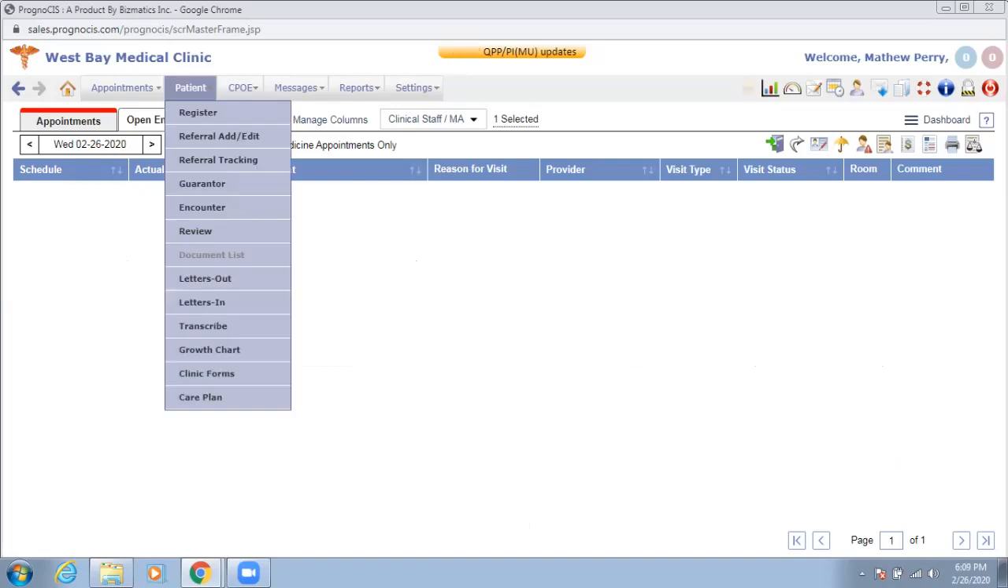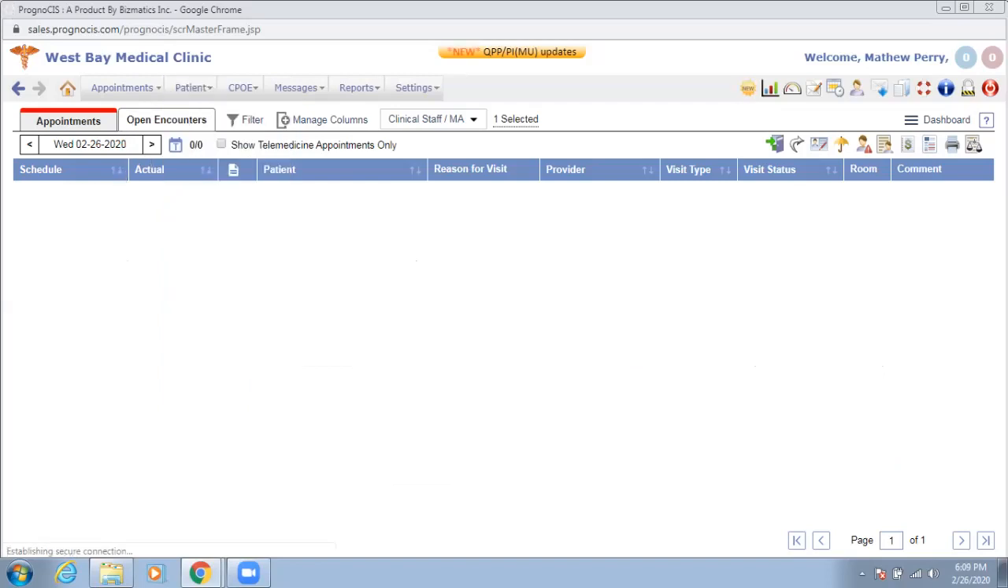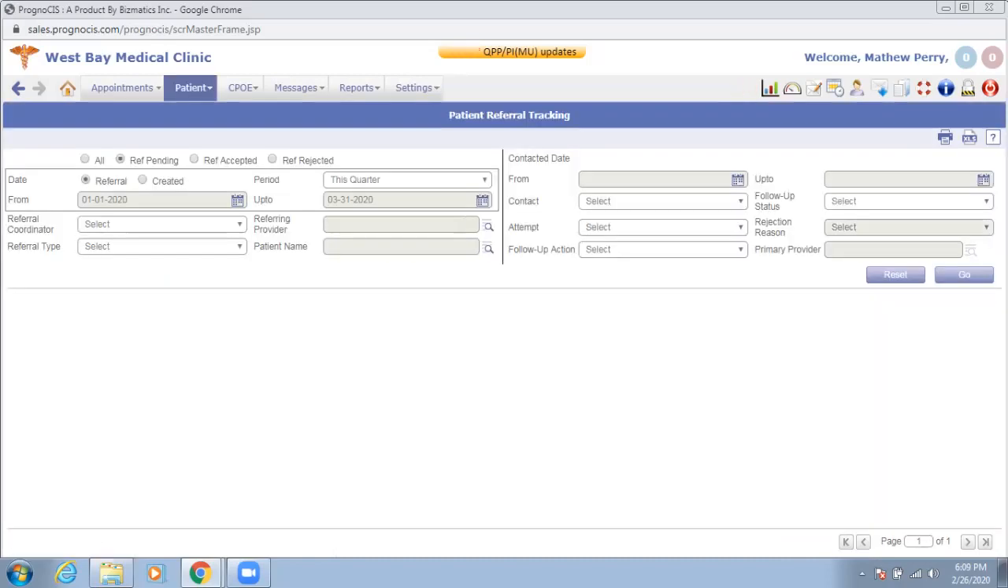Apart from these changes, we've also changed a few things on the referral tracking screen. The referral tracking screen can be accessed from the patient menu, referral tracking. We've added a couple of new filters into the referral tracking screen. For example, we've added the filter to filter out referrals by status. We have the pending referrals, the accepted ones, and the rejected ones. Based on the status selected here, you could have access to the patients to select from.